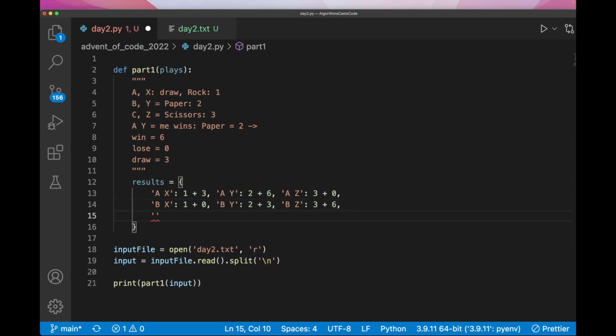And then we have CX. We'll just do all of them. So we did AX, BX, CX, then we do AY, BY, CY, then we do AZ, BZ, CZ, right? So here this would mean scissors, rock, so I win, and the value is 6. And here we need CY, so this means scissors, paper, so I lost, so 2 plus 0. And then here we need CZ, so this means scissors, scissors, so it's a draw, so it's 3 plus 3. And we are done. Those are all the variations possible.